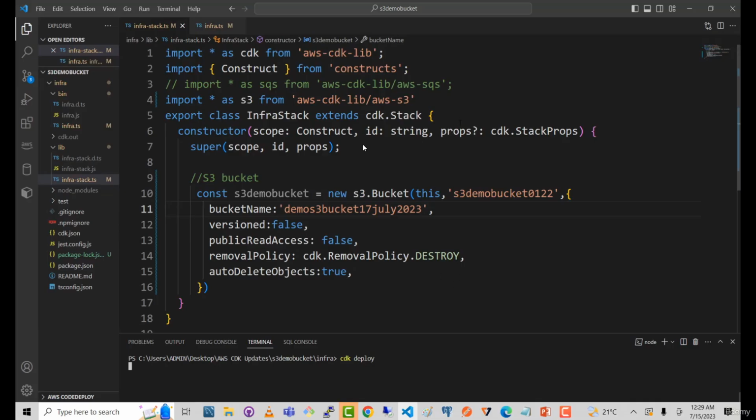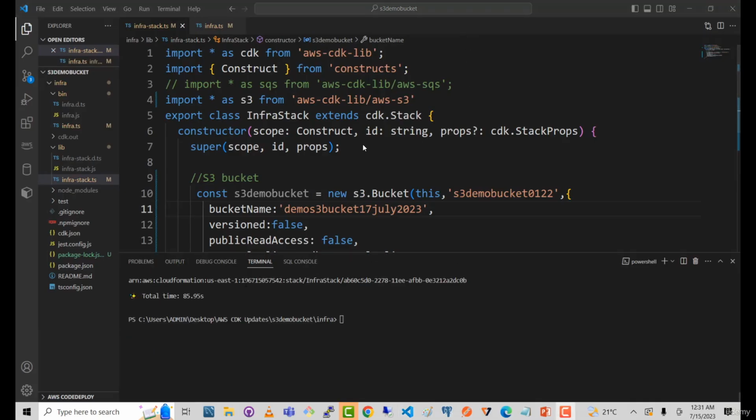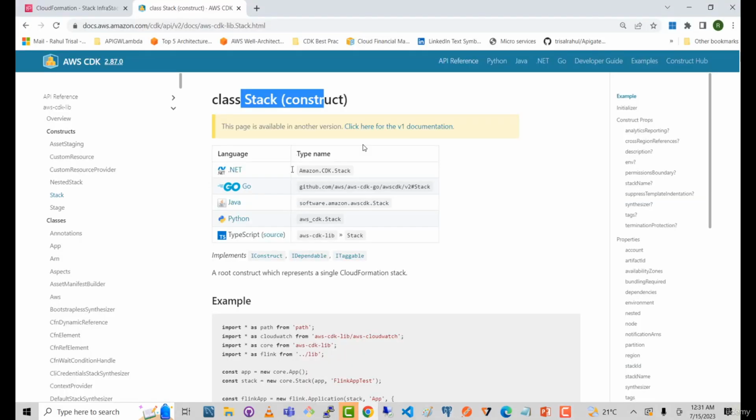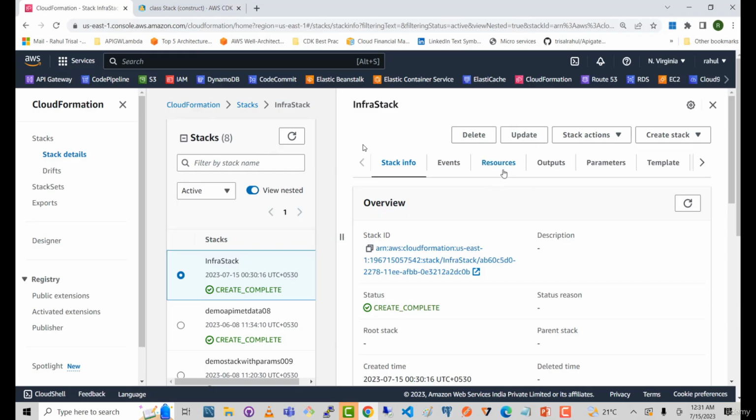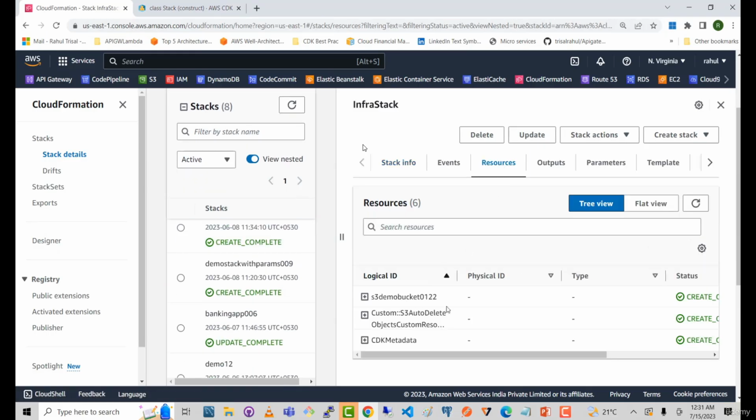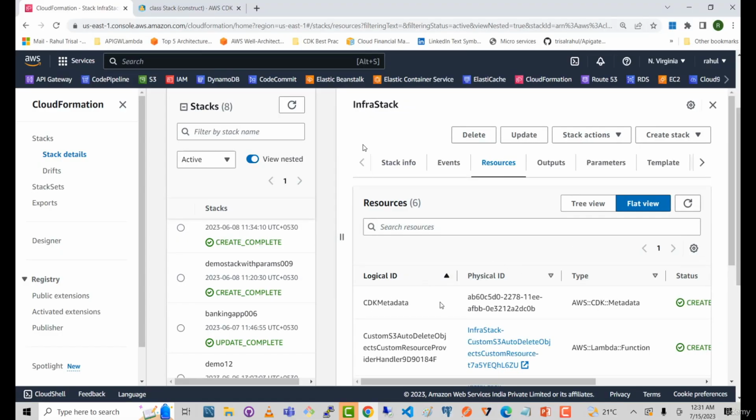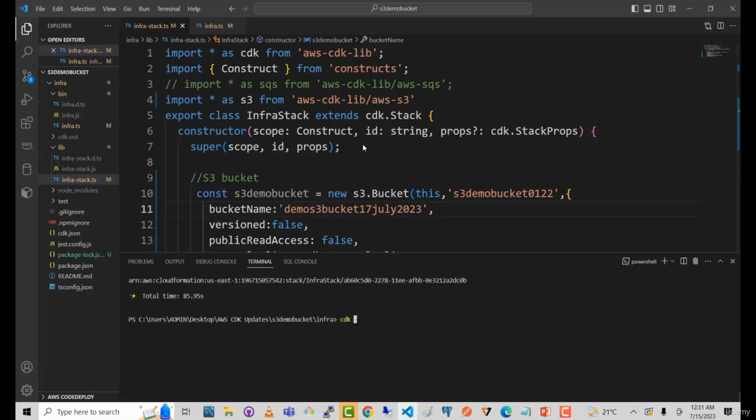I'll pause the video till it's deployed. Okay, now you can see this stack has been deployed. If I go to CloudFormation and do a refresh, you can see this infra stack is here, and if I go to resources, it's created some S3 bucket, etc. Now if I run the command CDK destroy, it should ideally delete this CloudFormation stack. But you will see that it will give an error saying that termination protection has been enabled and that needs to be disabled before you can destroy the stack.